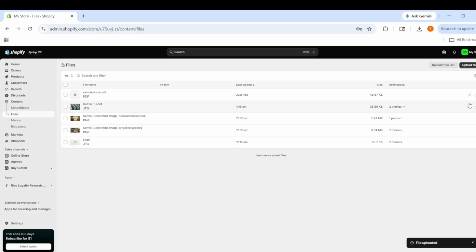And that is the basic process. You log into your Shopify admin, go to Content, and then Files, upload the file from your computer, and then copy the file URL using the link icon beside the uploaded file. That covers everything you need to know.